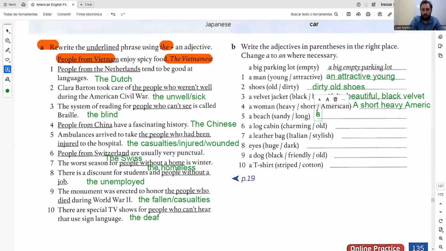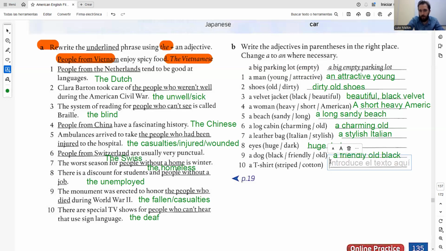Number five is a long sandy beach. Sand is the material of the beach. A charming old log cabin. Stylish Italian leather bag. Huge dark eyes. Friendly old black dog. And a striped cotton t-shirt. As I say, if you talk to people who speak English as a native language, they won't know that they're doing this. But it's just something for us to be aware of as something that's quite interesting.